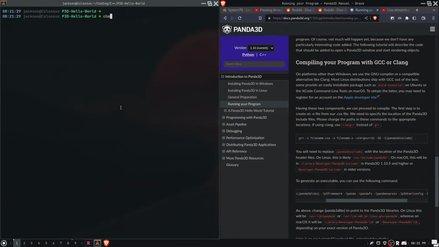Linux. chmod +x run. vim run, and it is going to call build-linux, and then it's going to go into src, and it's going to, okay, cd src, and then main, no, P3D. I'll call it P3D.